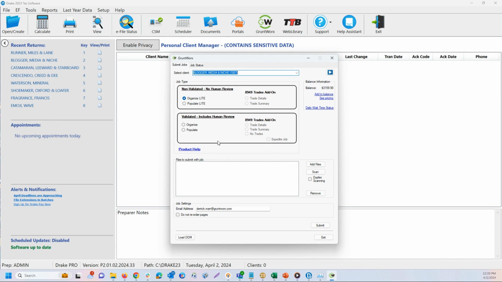As you see, next is selecting what kind of job you want to send. We have the non-validated against the validated, where it's no human review against having a human review. The main differences in products: organize products, you're only going to receive a bookmark PDF with all the client's files organized in the order of the 1040. Where populate, you're going to get that bookmark PDF as well as data that you can import into the client's tax file. So now we're going to add files.